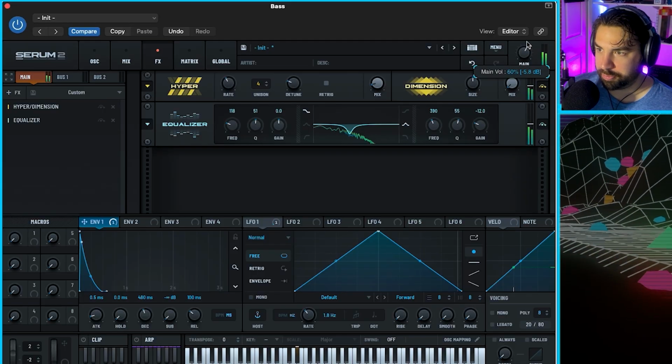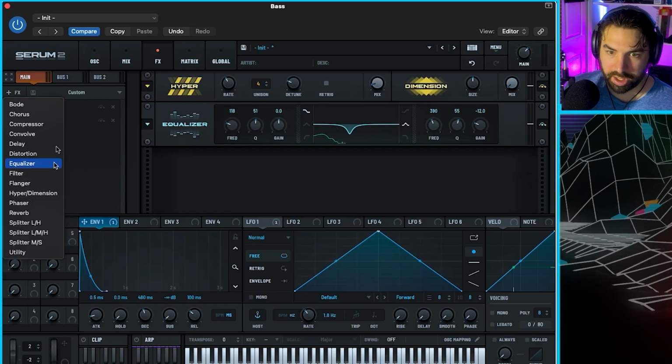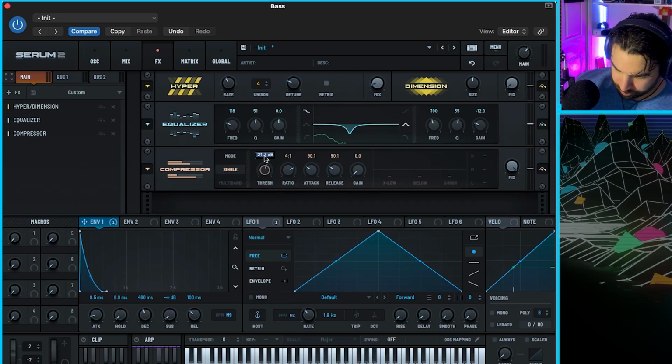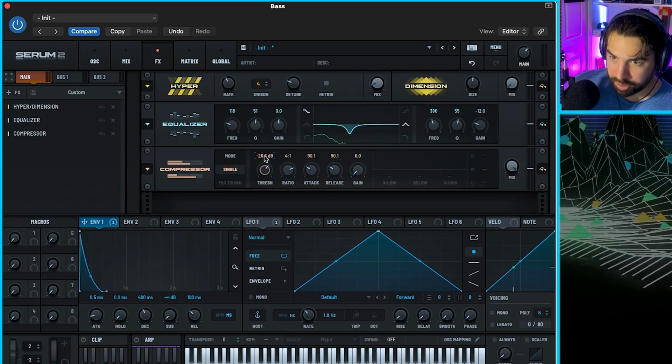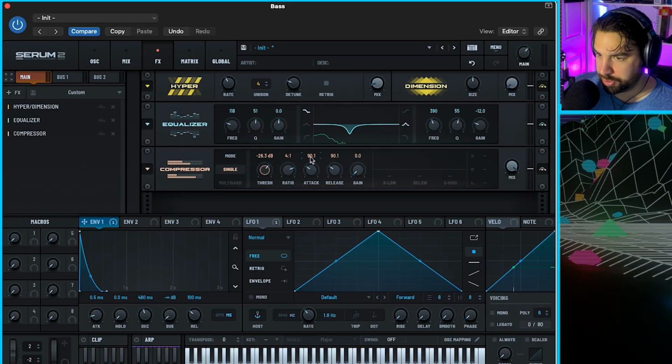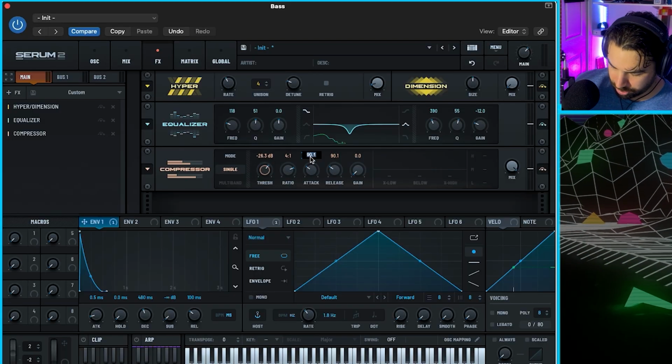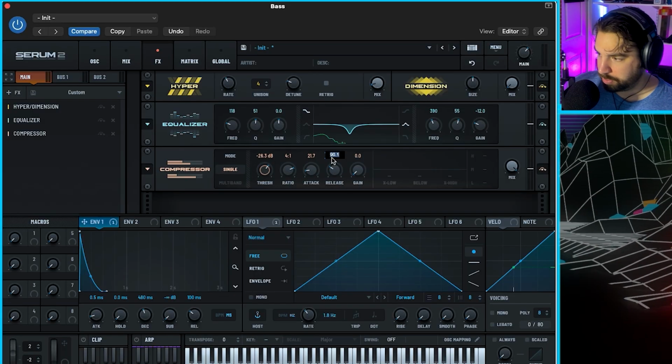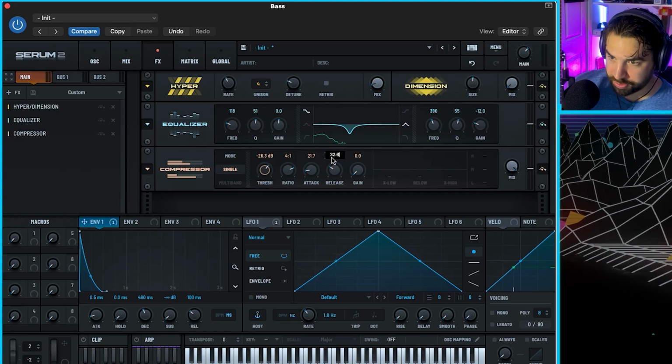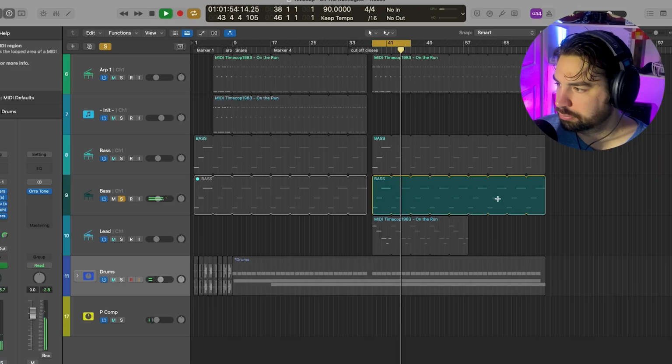I'm just gonna bump up the volume here. Then we're gonna add a compressor and we'll do -26.3 for the threshold. Keep the ratio the same. Attack, we're gonna do 21.7. Release, 32.6. Gain, 5.